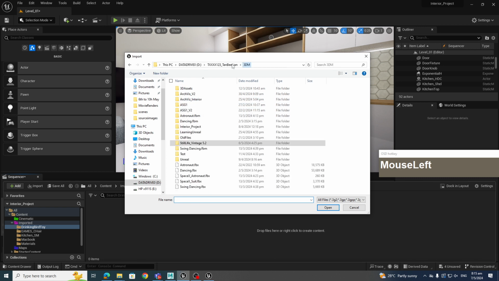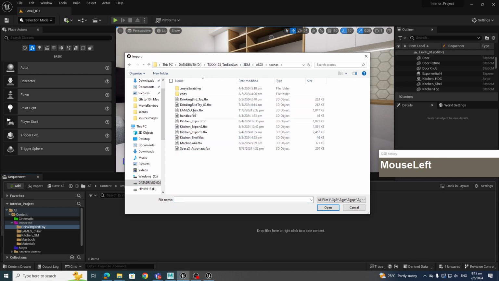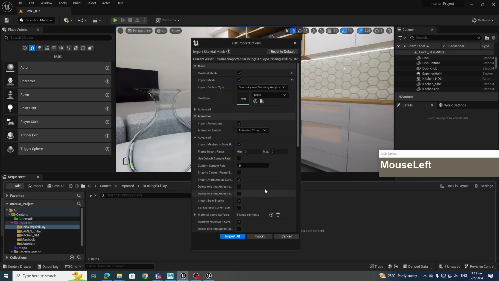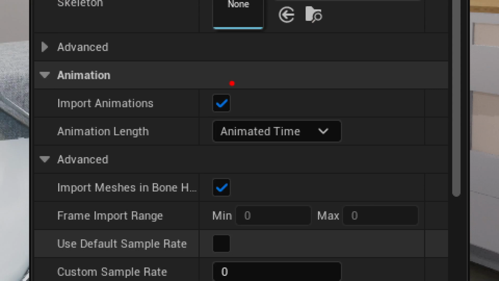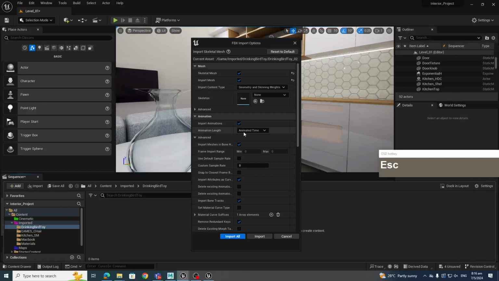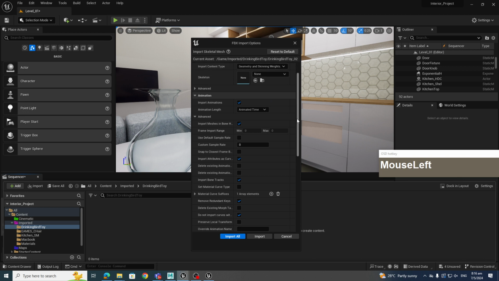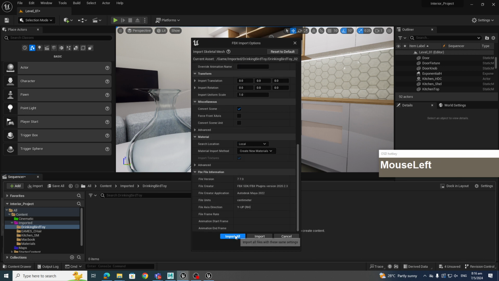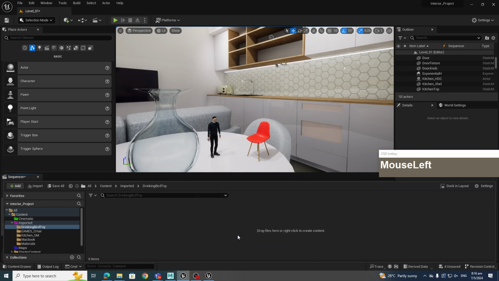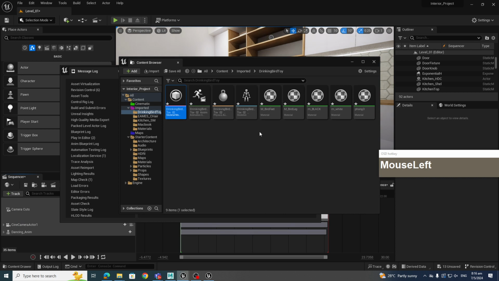Then go over to your scenes folder. I mean for my exported folder. So this is the one that I've exported, Drinking Bird toy. And also, when you import in, please make sure you enable this import animation. Sometimes this might not be activated. Everything else, we'll leave it as it is. And then I'll say import all.